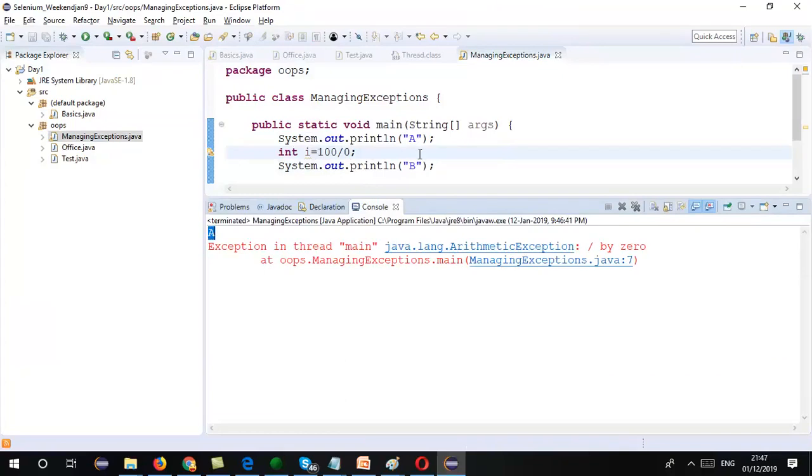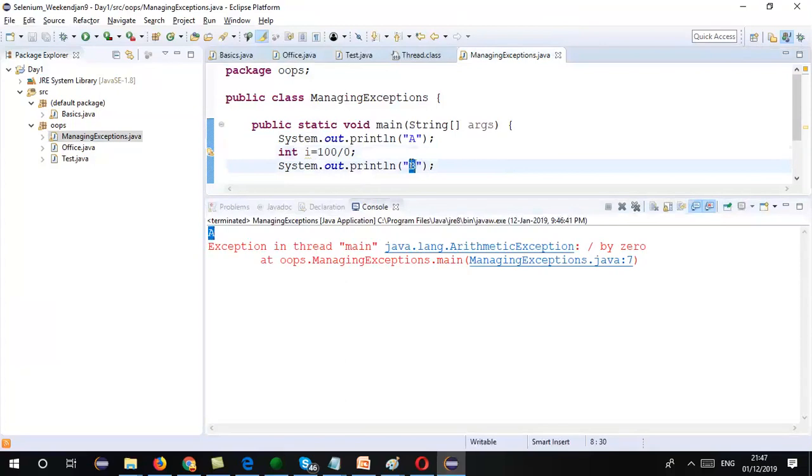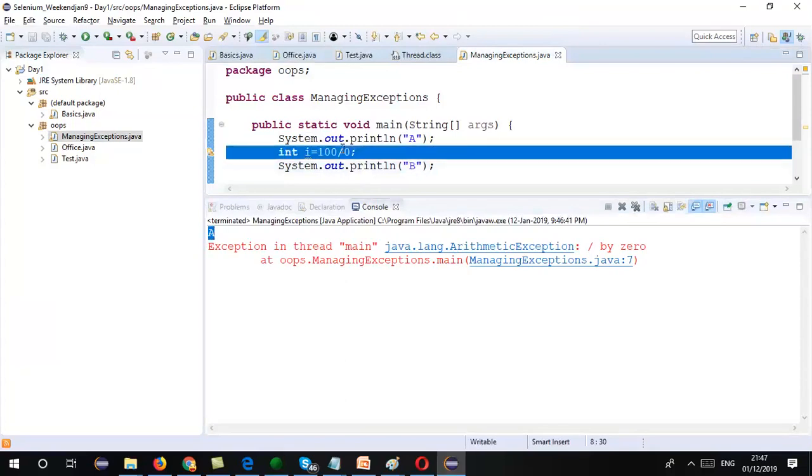But B is not printed. Look carefully, B is not printed. The problem is that the exception comes up and the program abruptly ends. And when the program abruptly ends, that creates a problem, so you should be able to report an error or something.